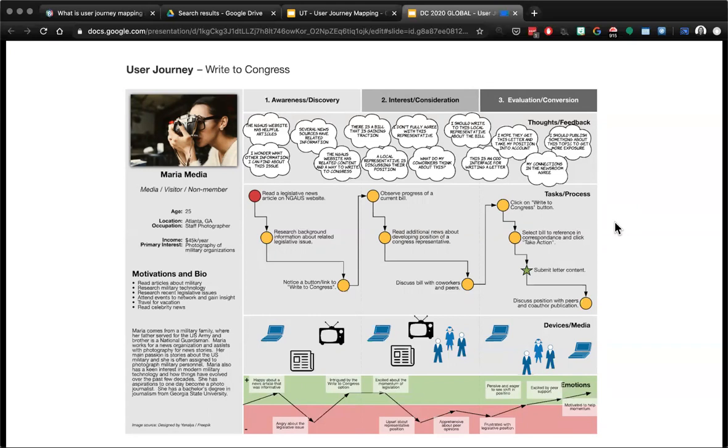So they might have read an article, legislative news, or on the NAGIS website. They may have researched that a bit, seen some commercials on TV about what's going on, or a newscast, talked to a few different people, taken a look at a bill going through Congress, and might have been upset about the position that a representative had. Maybe you want to talk to that representative. Well, you can't necessarily talk to a congressperson all the time, so writing to Congress is a facility for that.